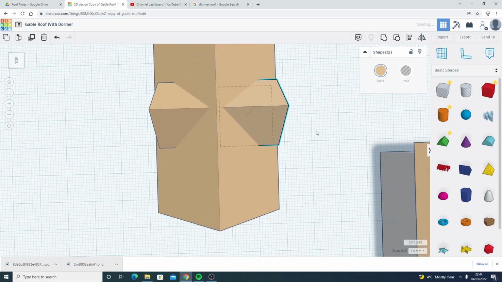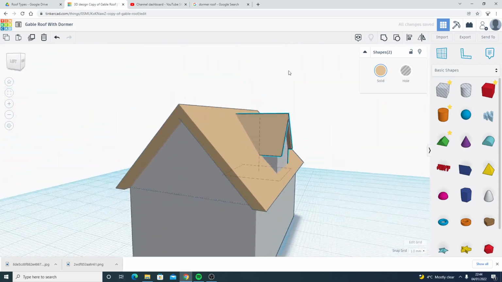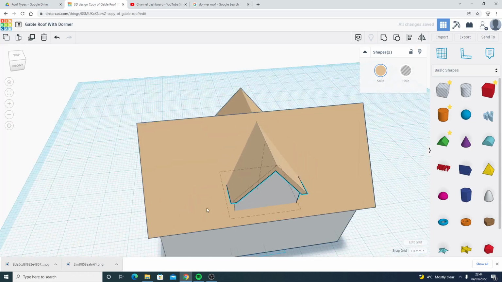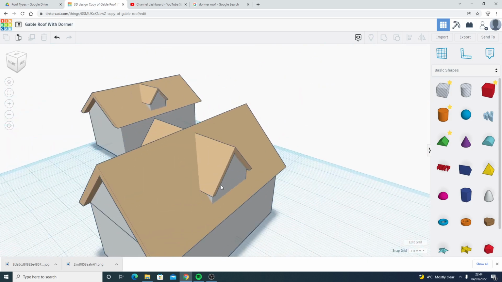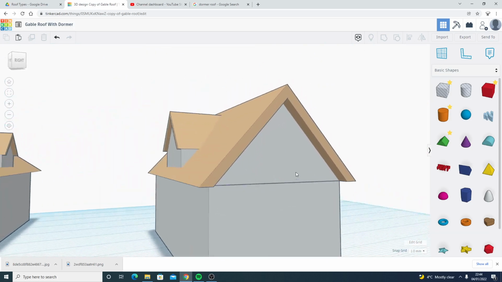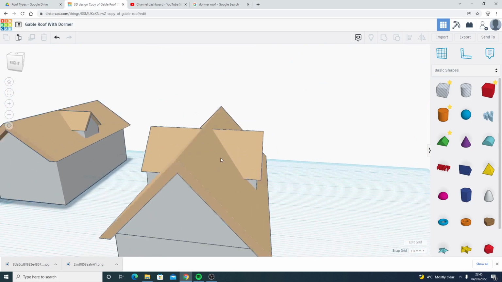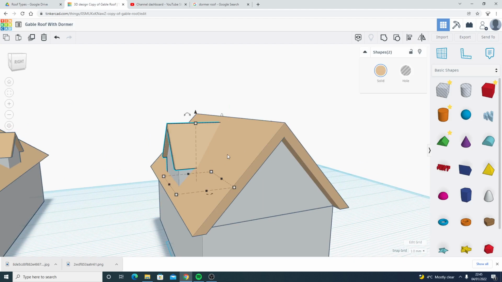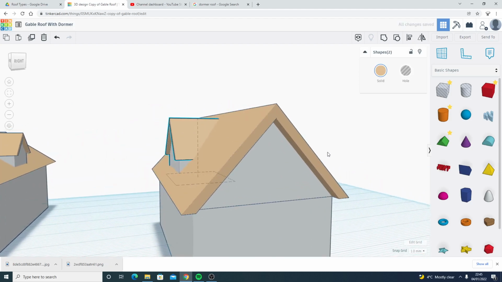That's right, isn't it? Okay, there we go. And then you've got one on the other side now. So that's how you make a dormer. I've just noticed that is a tiny bit off. There we go. Now they're symmetrical.